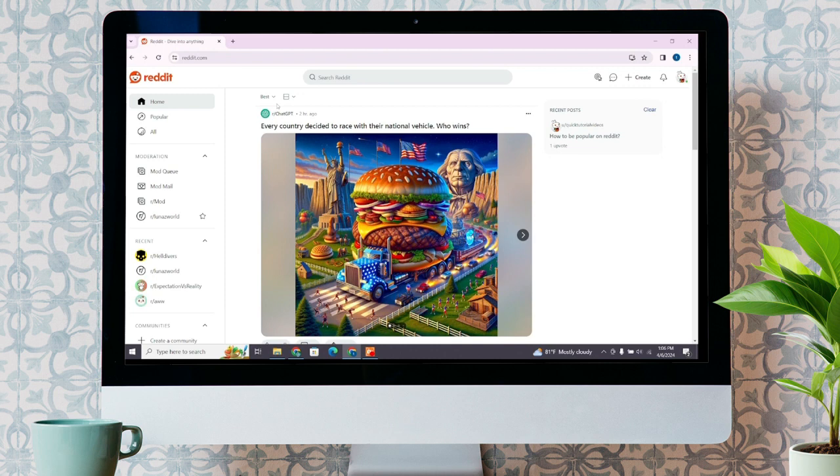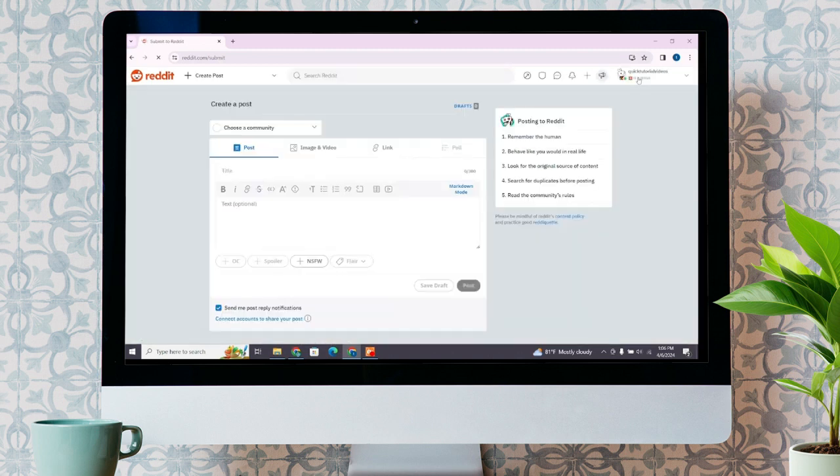Once logged in, you will see various icons at the top right. Click on the plus icon that says, Create Post, and you will be able to reach this page from where you can create a post. Here, you can add any title, and in the text box, you can type anything you want to post. You can also customize it by keeping it bold or italic.